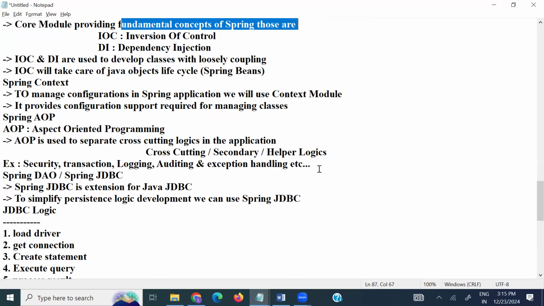Also, examples of AOP are Spring security, transactions, logging, auditing, and exception handling. These things we can implement by using Spring AOP. Next, Spring JDBC.